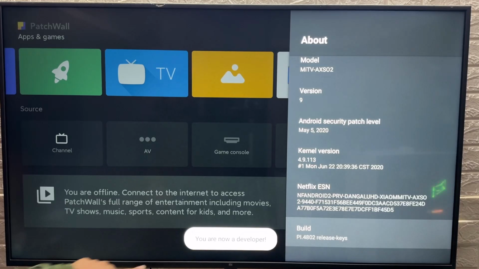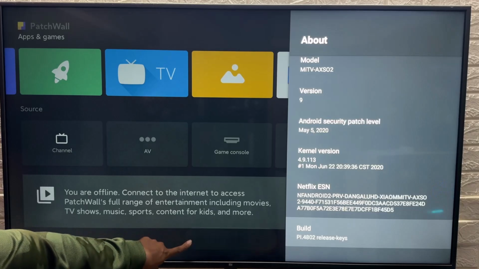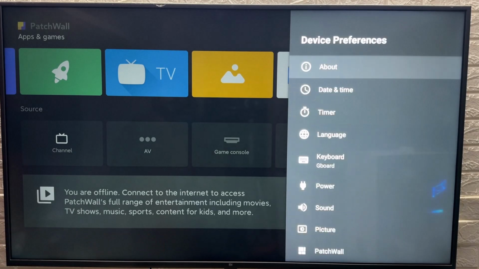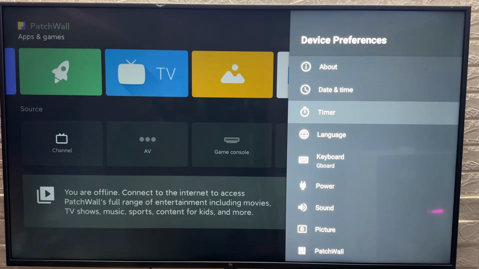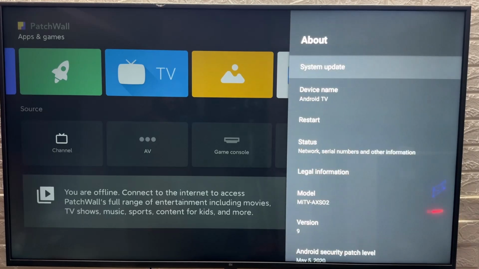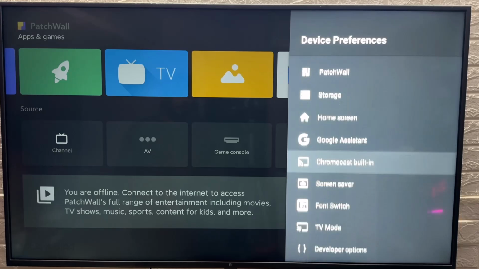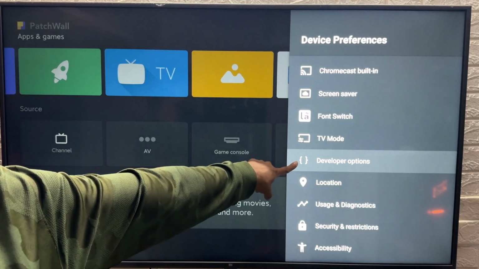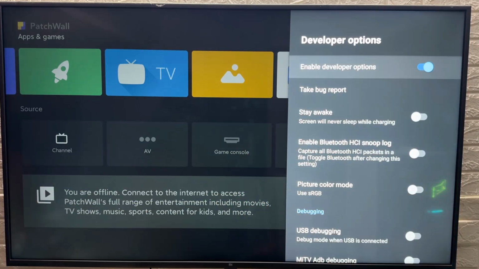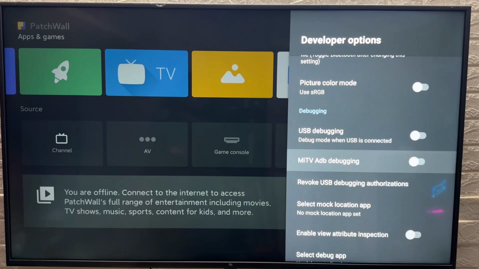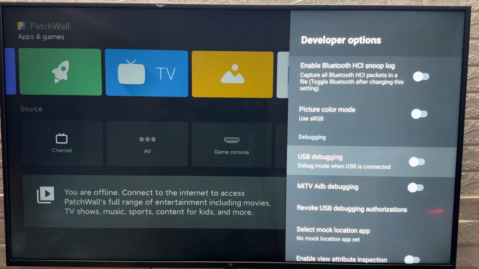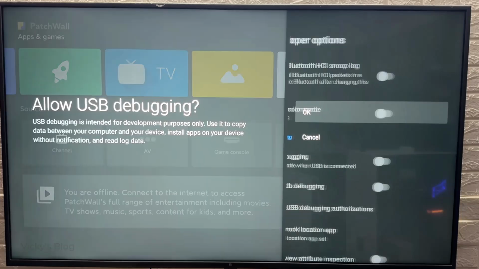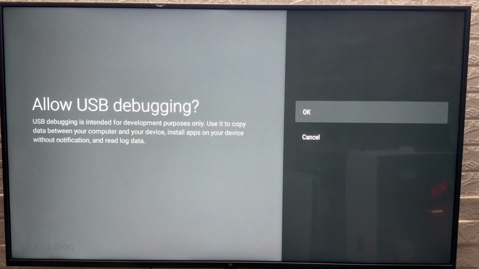So now you are a developer. See, now if I'm going back, I can see this developer options. So guys, you can see this developer options. That's it, friends. Now if you want to connect to Android Studio, you need to enable this USB debugging mode. Allow USB debugging mode.